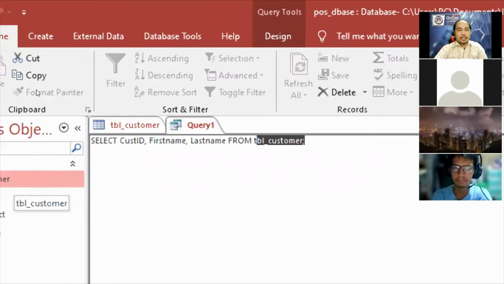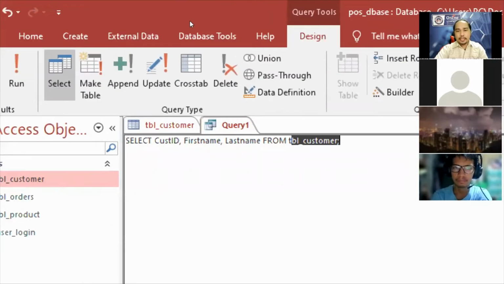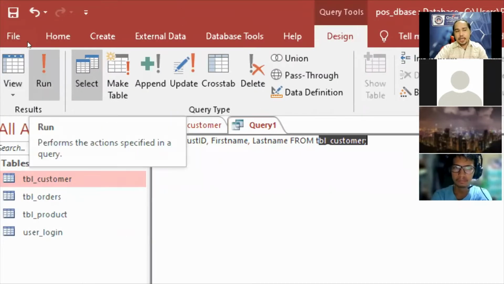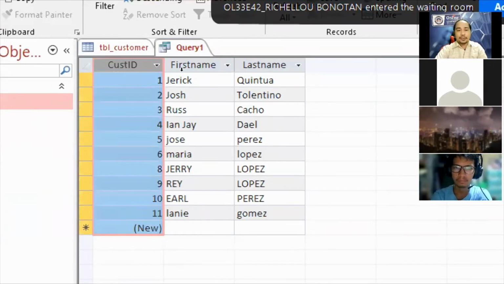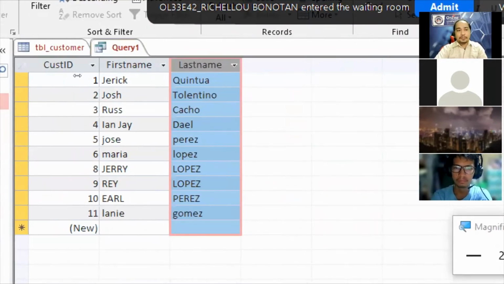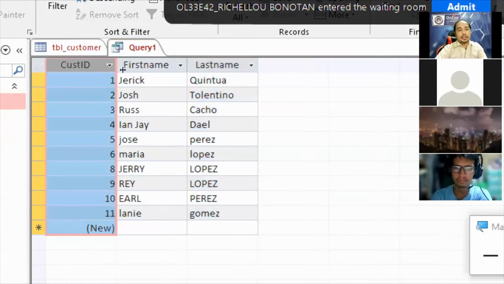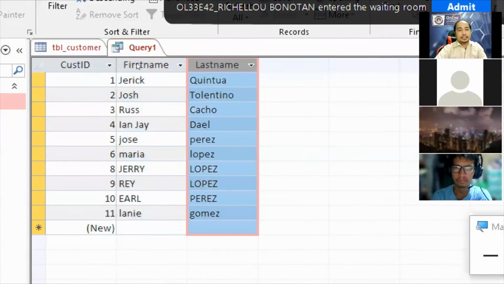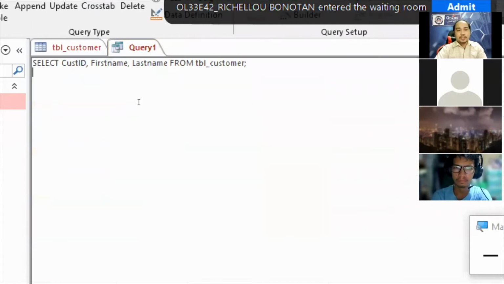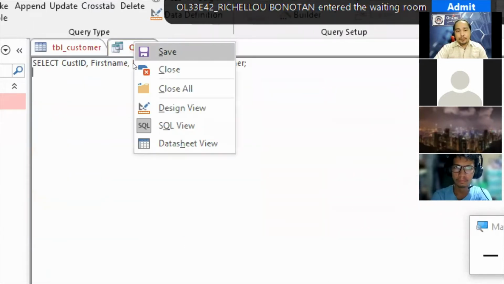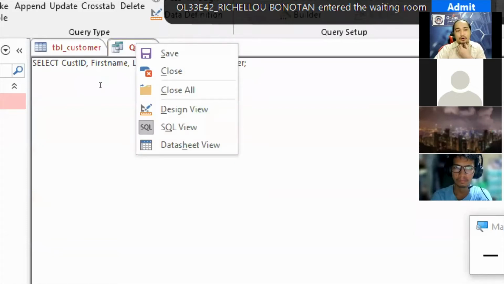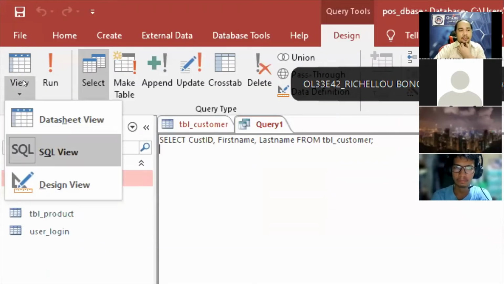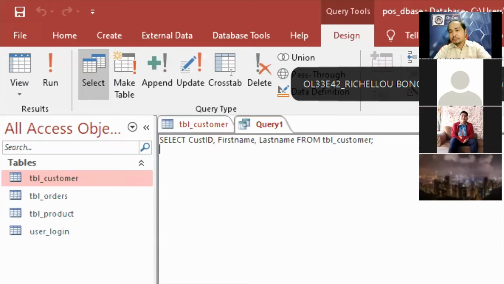And then let's try to run this one. Same as before, design tab and then click run. And that's it. There's no problem, we selected the fields we want to appear in our interface, which are customer ID, first name, and last name. Okay? So that's all. If you want to go back, just right click on the tab itself, or you can use SQL view here.